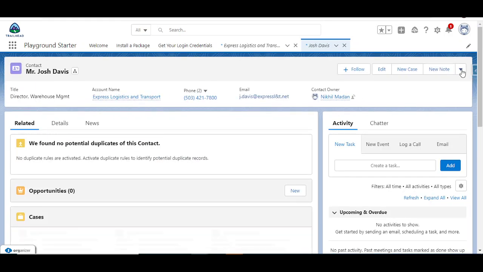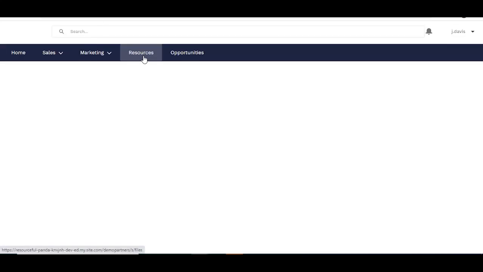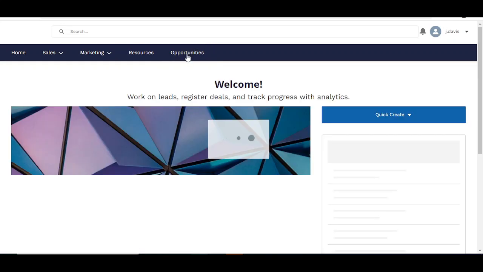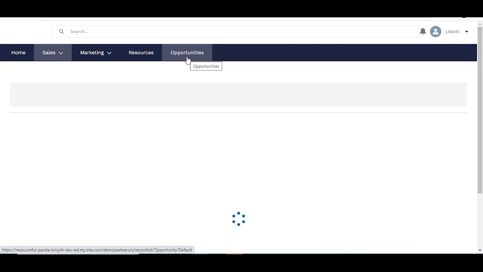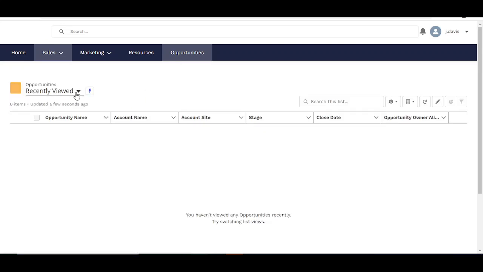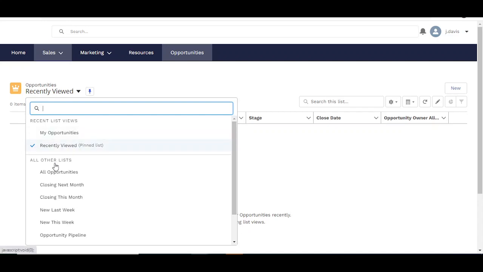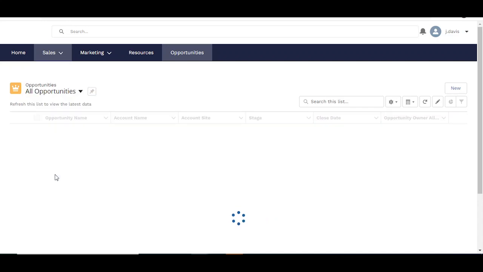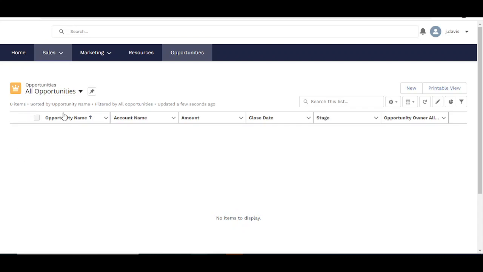Let's see here, log into experience as a user, and I will click, and it takes me to this template which we created with opportunities, and I'll click on opportunities here. So as expected, as we set this to private, we do not see any opportunities.